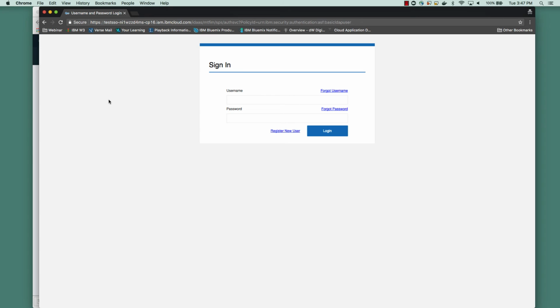You can see again this prefix test SSO that we provided. The single sign-on service will put up a chooser if there's multiple identity providers, or just a single sign-in page if there's just one, if we're going to the IBM Cloud directory. You can also customize the look and feel of these pages through the service by editing the HTML associated with these panels. Let's sign in as cloud user.